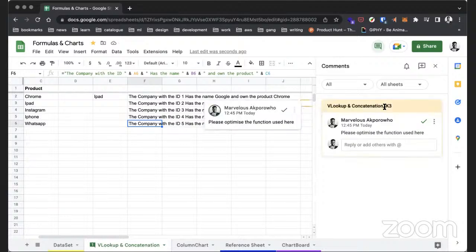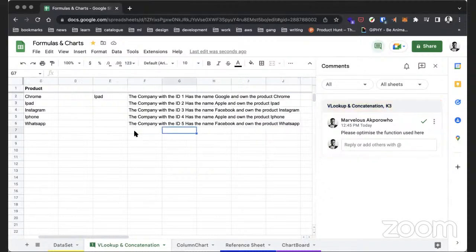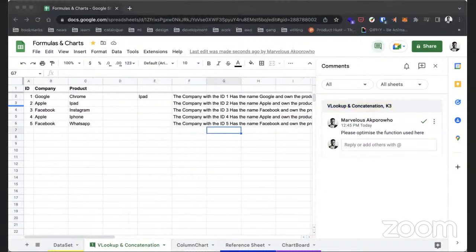The comment is actually meant to point at a specific range or cell, right? So what you can do is, of course, share this with others and have them work on this.